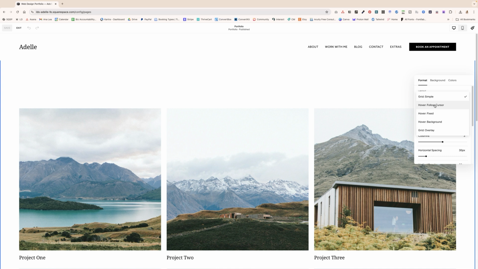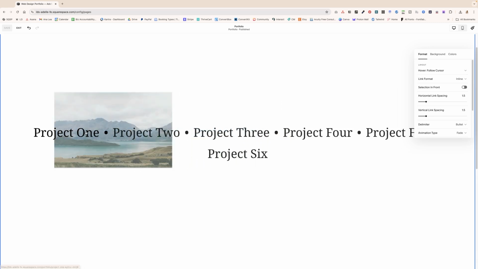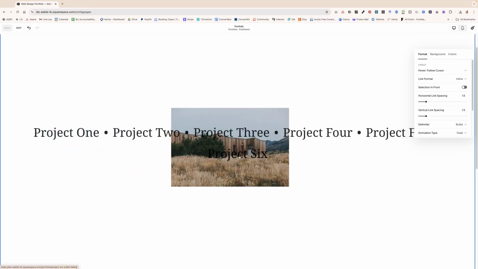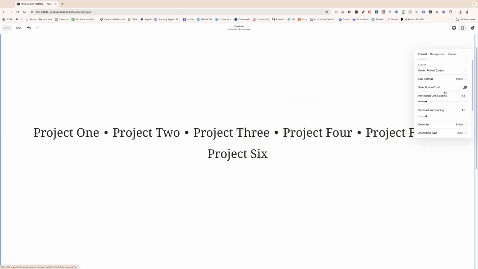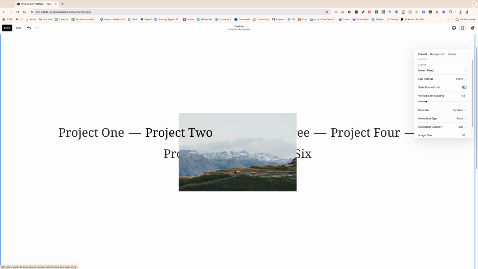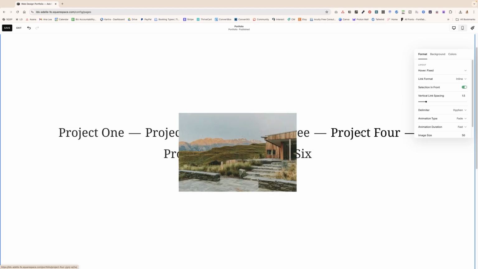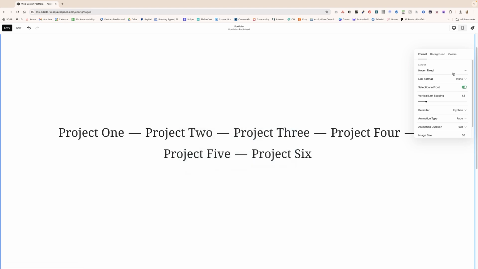This is the grid layout. Then we have the follow cursor layout. So if we switch to the follow cursor, you can see that as I move the cursor around the screen, it hovers with the project photo. Then if we switch it to hover fixed, that will basically show an image in the middle of your screen as people hover over the project titles.